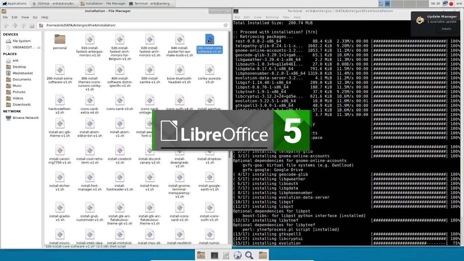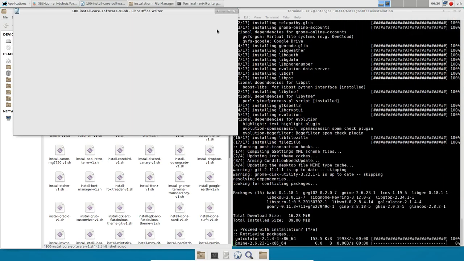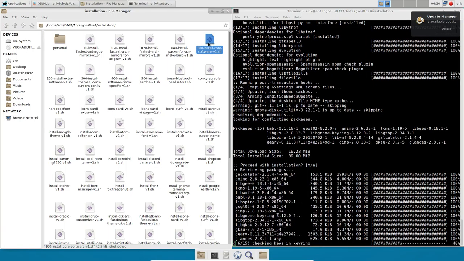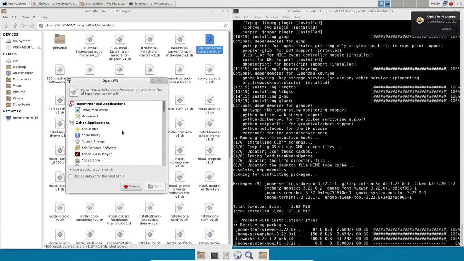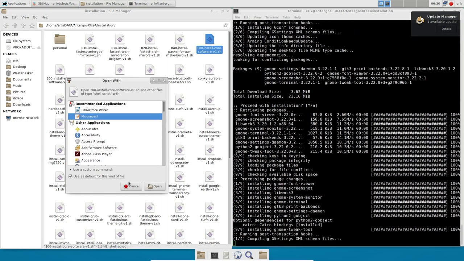Not with LibreOffice, of course, so it's a clean install. So let's tell it not to do that again. Open with another application, right mouse click, Mousepad please, that's a small program.